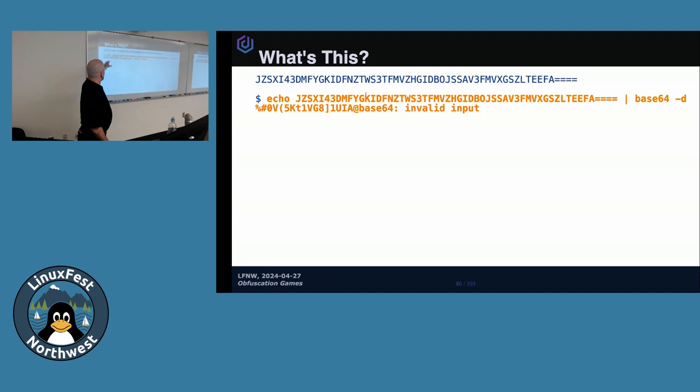So we echo this big long string to base64 -d, and we get invalid input. It's not base64. What actually is it? Almost the same. Yeah. Half as good. You notice anything weird about the fact? What characters are in base64? A through Z, lowercase a through z, plus and slash.